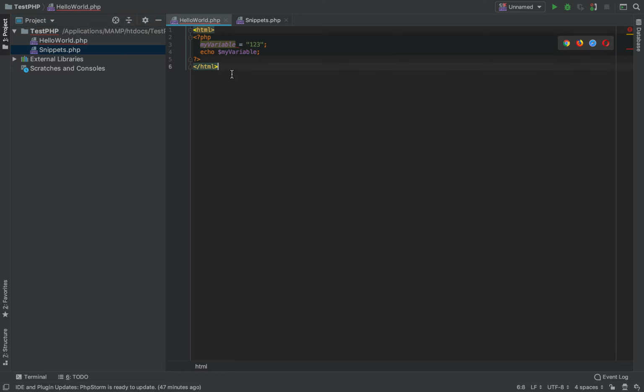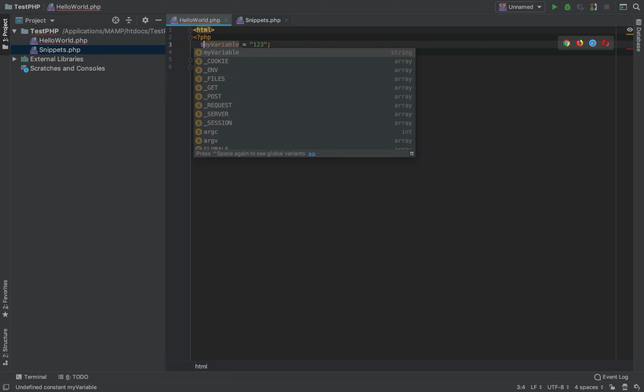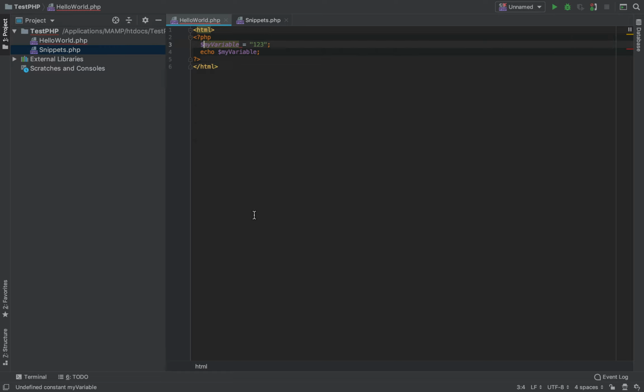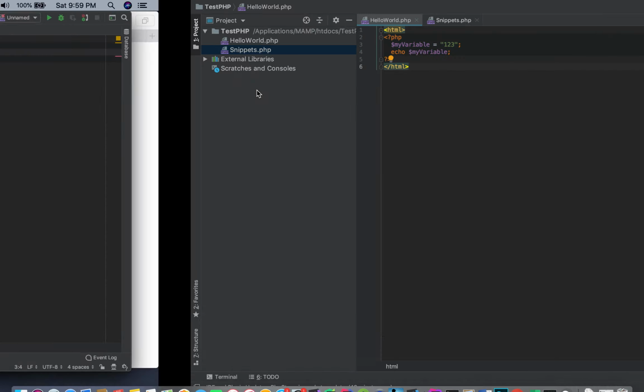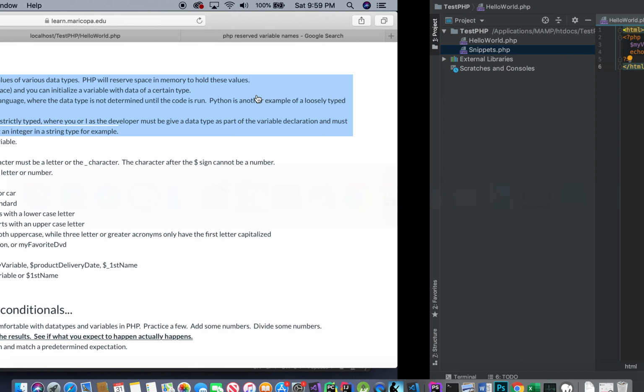If I go back in here, you see this red squiggly line indicating there's an error somewhere on my page. Add the $ sign back in and all my problems go away, at least in this very small context right here. So looking back at the lesson.